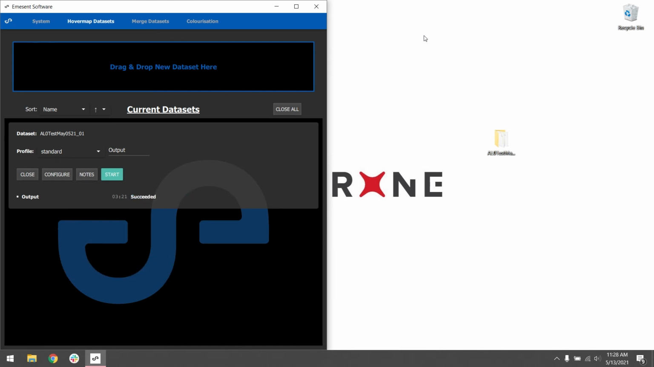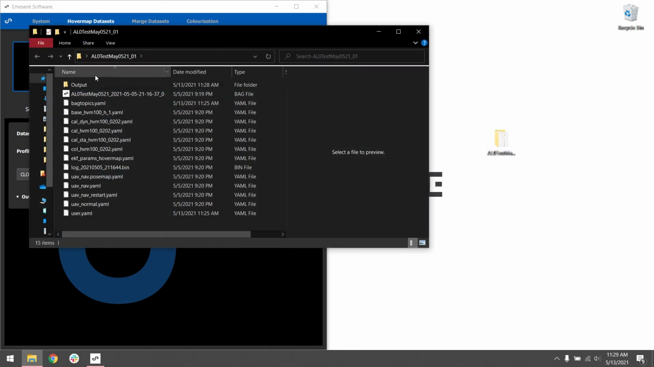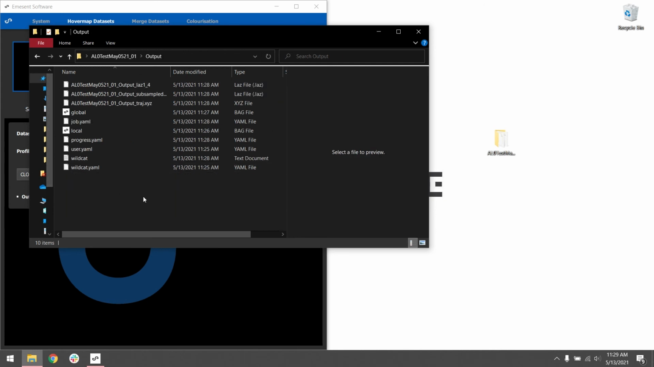Now that our processing is all finished, let's go ahead and take a look at our original folder on the desktop. You'll see a new folder here called Output. That is where the Hovermap processing software has put your LAS file. As you can see, processing data with the Hovermap software is really easy. Now you have a point cloud set that you can further process using the software of your choice.